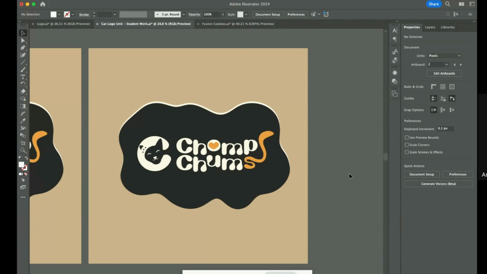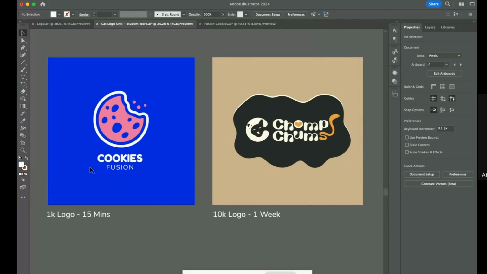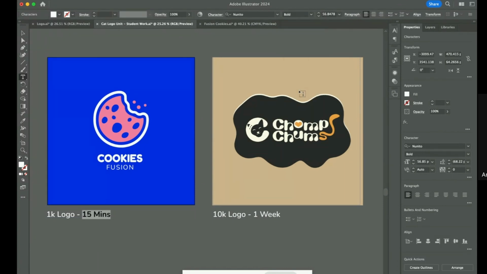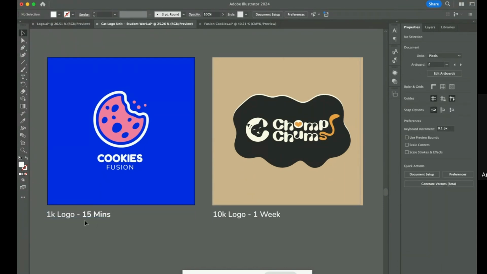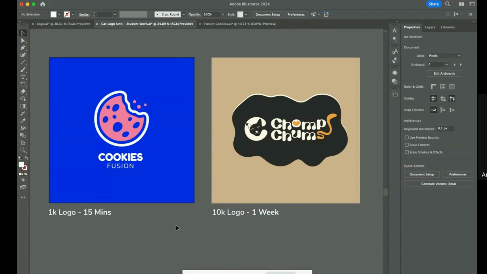So you'll be learning both of it, and how you are going to use it depends on the client. This logo right here, we created using ChatGPT. It will take you only 15 minutes, and you can charge even 1,000 rupees for it. So how many of you would take 1,000 rupees for 15 minutes? That's a great deal. But if some clients want something really amazing, you can charge 10K for a logo, and this will take you at least 1 week to build. So that's the difference between using only AI, using AI plus human, and only human design.